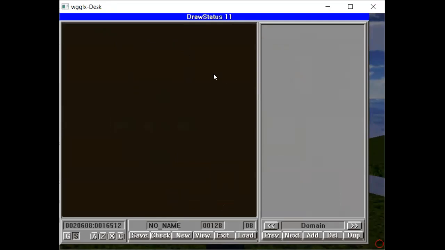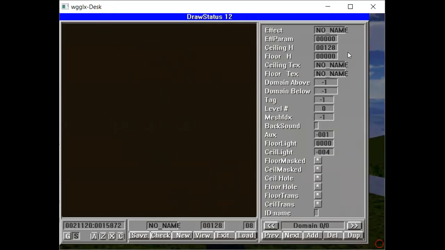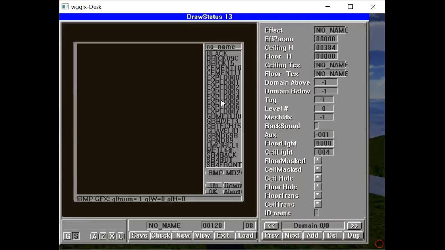I am going to domains and I'm clicking on add. This is going to be domain 0. And I'm going to make the ceiling 384. I'm going to make the floor 0. Those are heights.